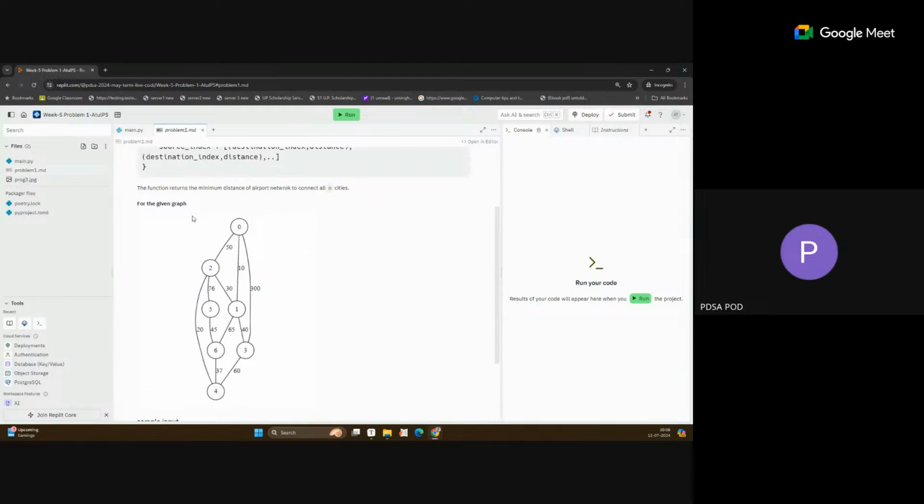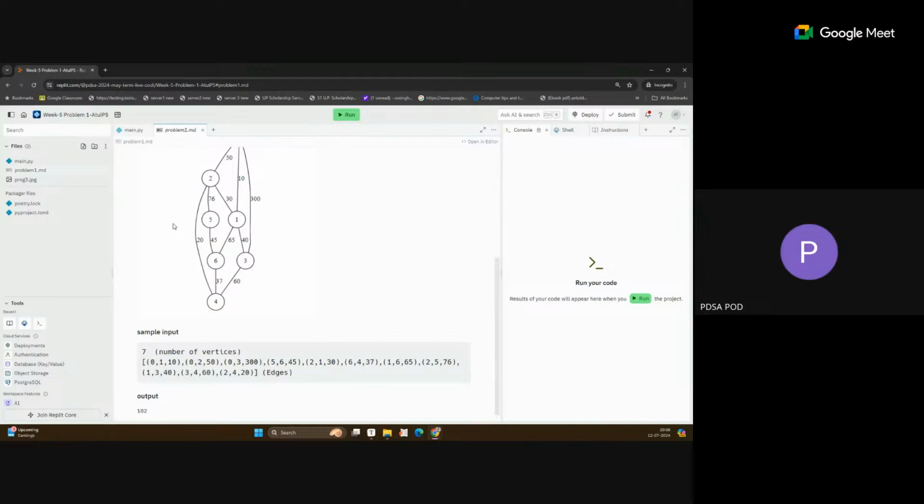Here you can see some sample input. This 7 is the number of vertices, representing the number of cities, and the labels will be from 0 to 6. This is the edge information, that means the connections, and you need to find the minimum distance which connects all the cities. Which algorithm is suitable? Can anyone confirm? Which algorithm can we think of for this?